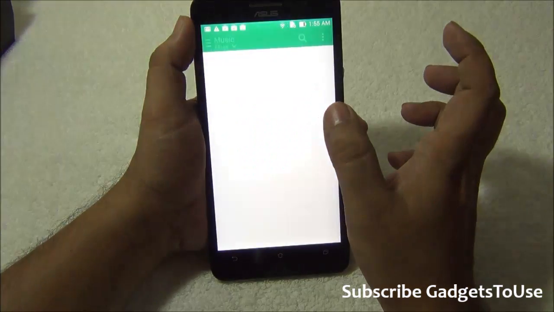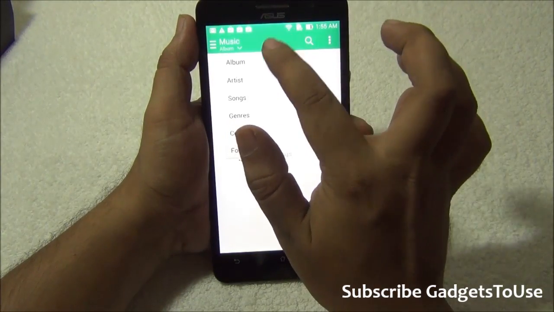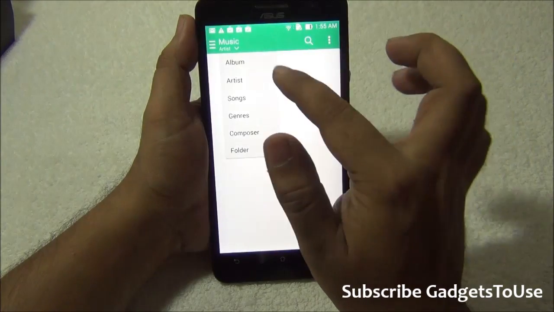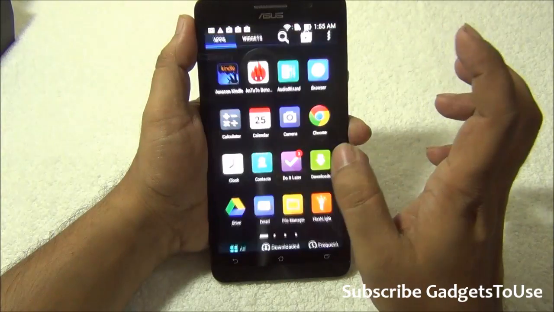When it comes to the music player, we have music player over there, and under music player we do not have any music, but again you can sort out the music as per these options, but nothing new in this particular department as of now.